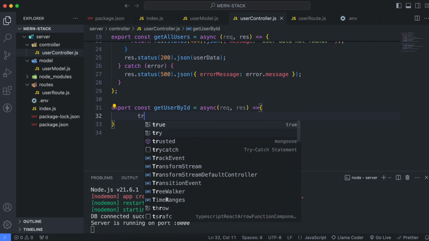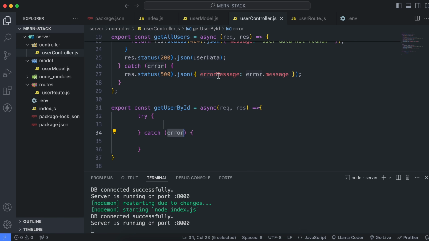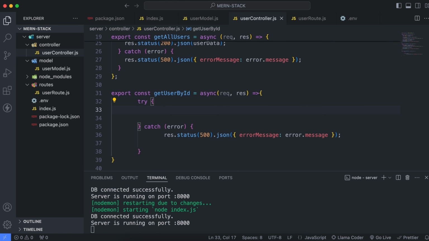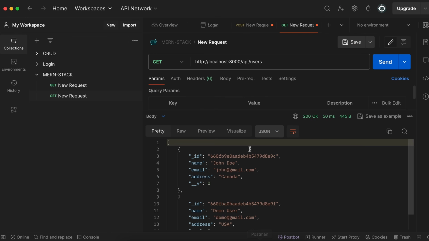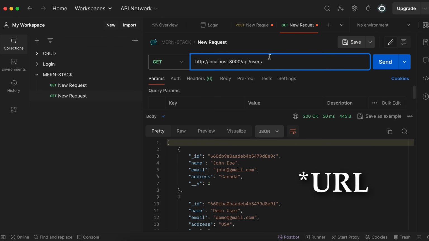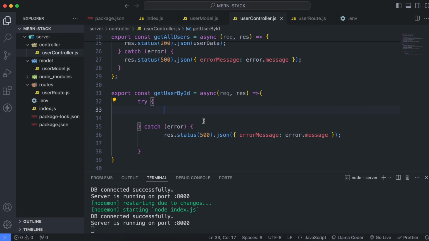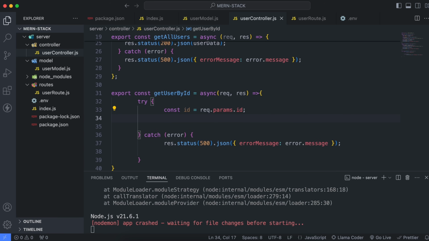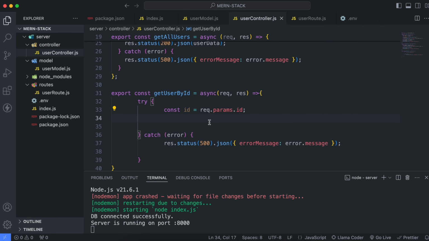And inside here, again just write try catch. Inside the catch block, we will just handle the error with the 500 status code. And similarly inside the try block, first of all, we will be extracting the user from the parameter. In the parameter, we will basically be passing the ID. So for that, we will just write const id = request.params.id. We will just extract the ID from the parameter in the URL, and now we will search for the user in the database by the ID.